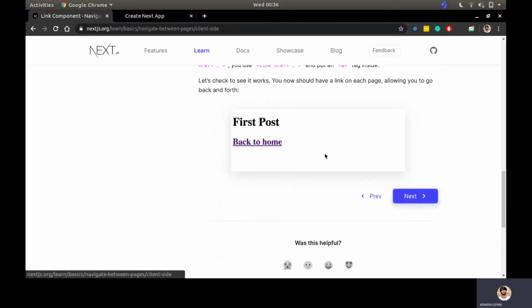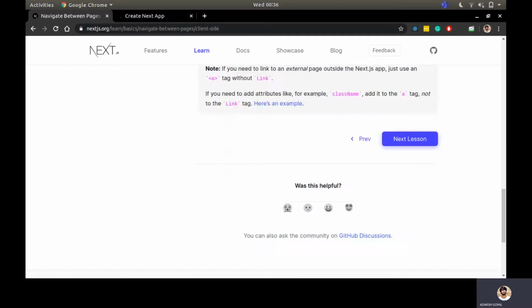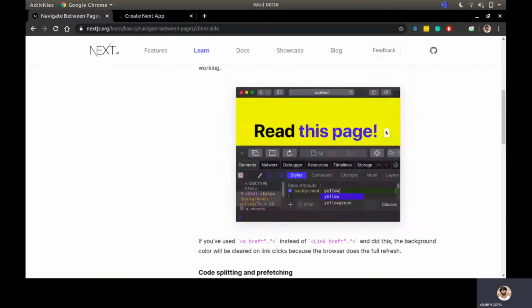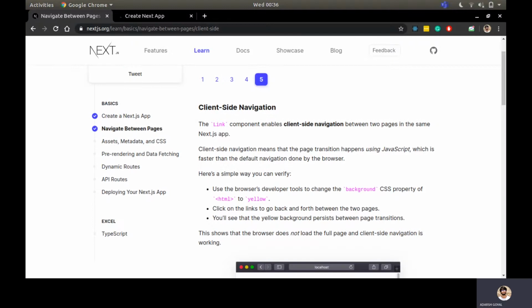Okay, next. There is so much next. Next.js, next button, next lesson. Client-side navigation. The link component enables client-side navigation between two pages in the same Next.js app. With client-side navigation, the page transition happens using JavaScript, which is faster than the default navigation done by the browser.